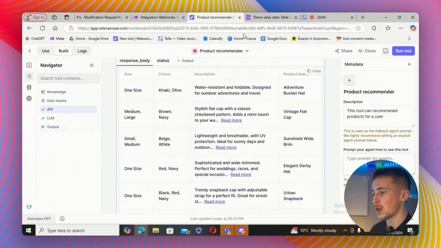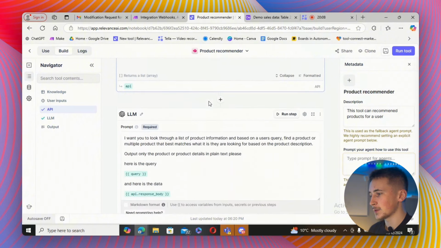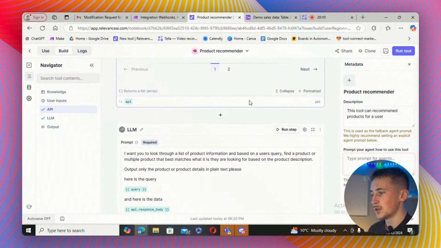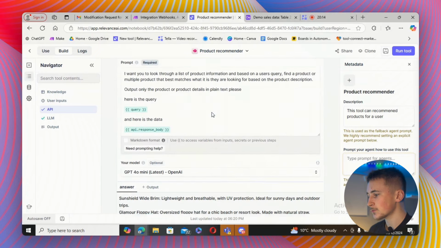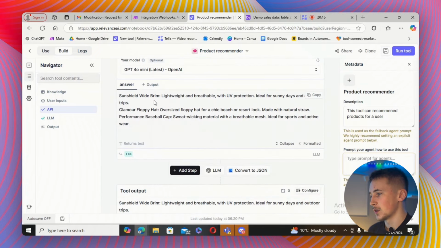So basically just a copy of this table. We get that through on Relevance AI. And then the LLM step here goes through that data, looks at the query, which was, I want a hat I can wear in the summer. And then this is what it outputs to us. So the sun shield wide brim, it's lightweight and breathable with UV protection, ideal for sunny days and long trips. And then the glamour floppy hat, and it's giving us a description here, the performance baseball cap.